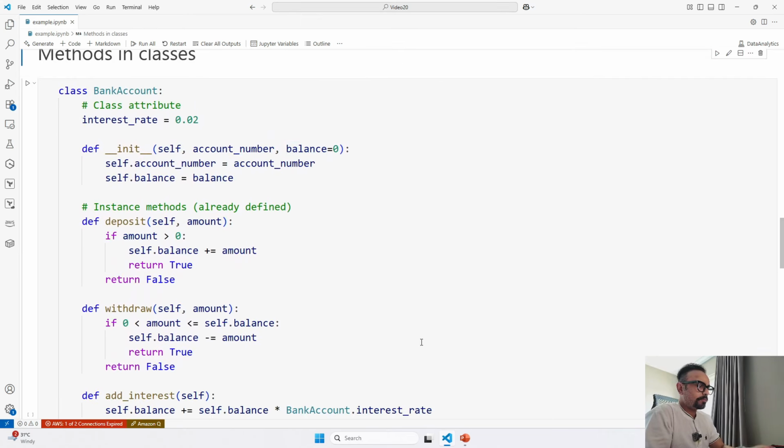So stay with me. First, we start by defining a class BankAccount. This is going to be our blueprint for creating multiple account objects. Then I go ahead and create a class attribute inside the class where the interest rate is set to 0.02. That is a 2% interest rate. And this class attribute is shared by all the bank accounts inside this specific class.